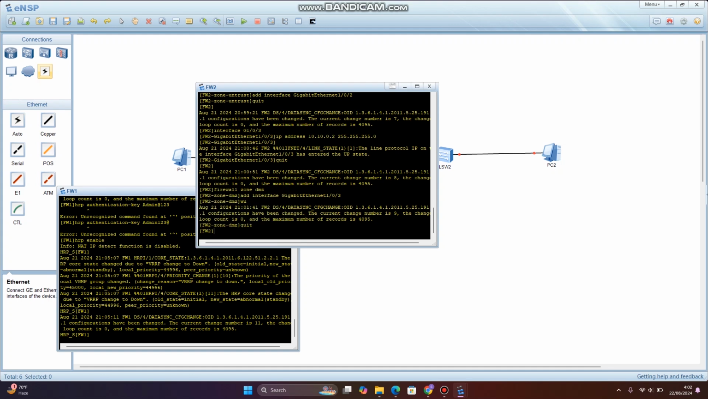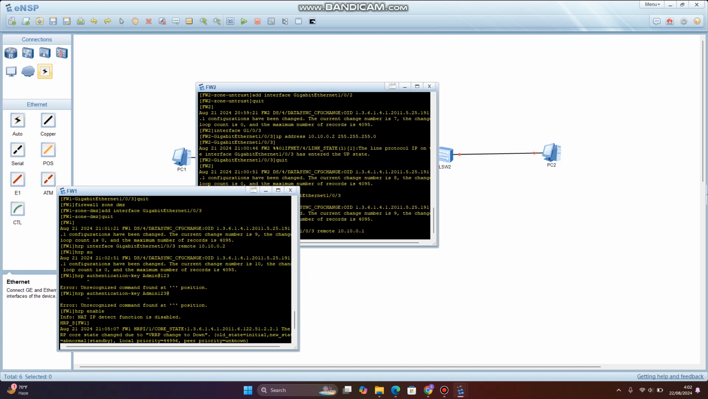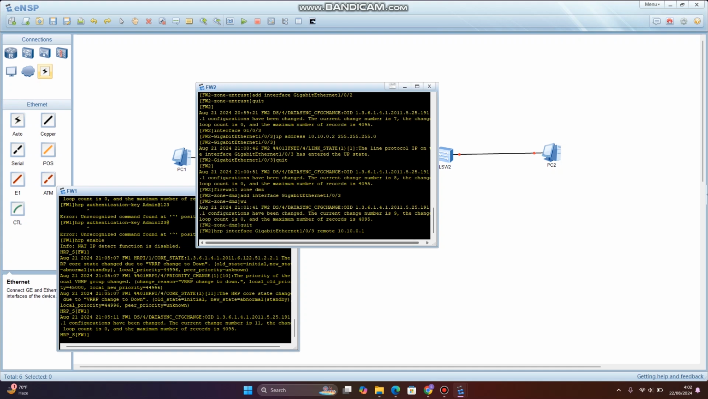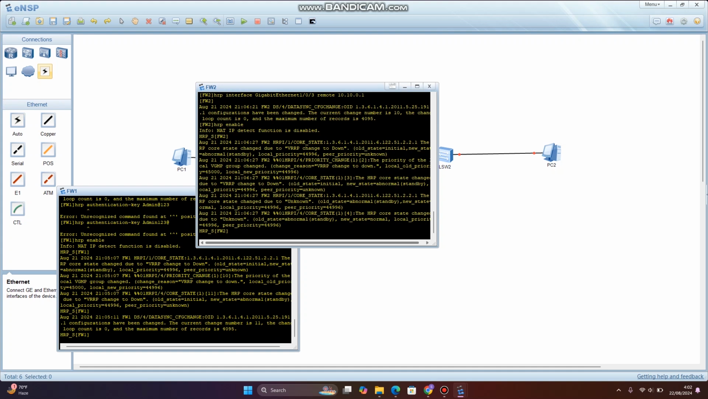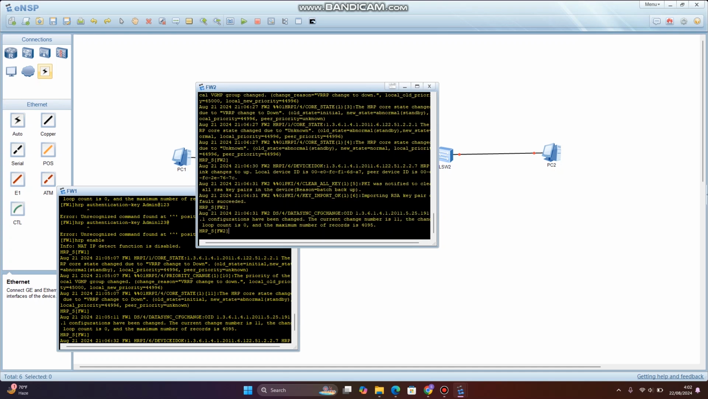Here we are going to do almost the same. Okay, wait a minute. No, it is the same. HRP interface GigabitEthernet 1/0/3 remote 10.10.1.1. Here I use .2 if I'm not wrong, yes, and here is .1. And we are going to do HRP enable right away. And there you go.